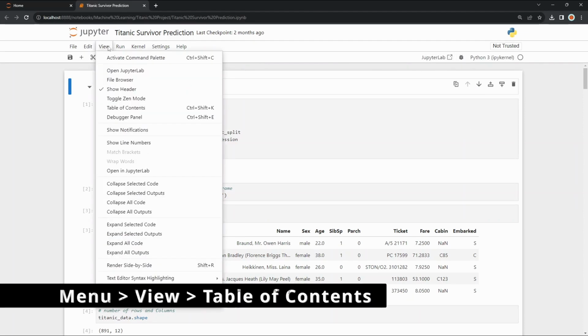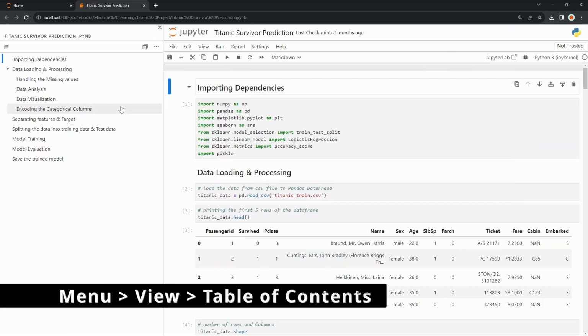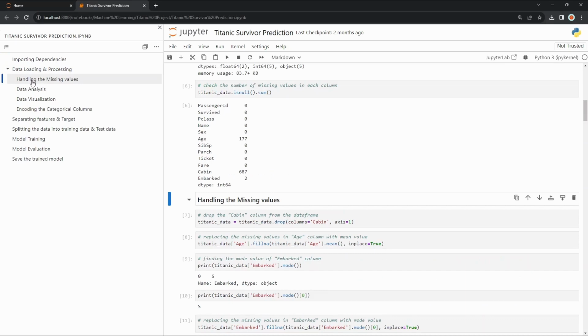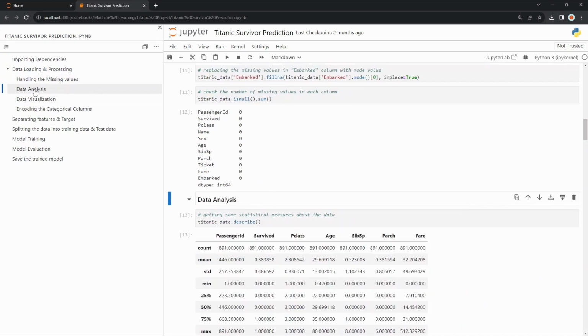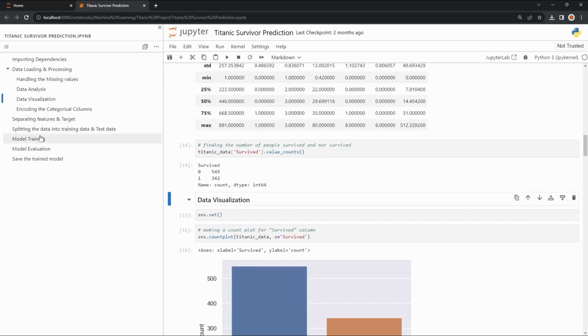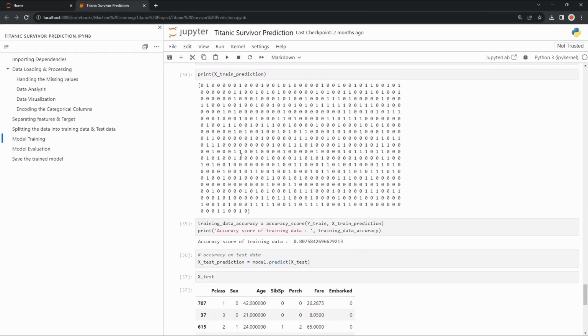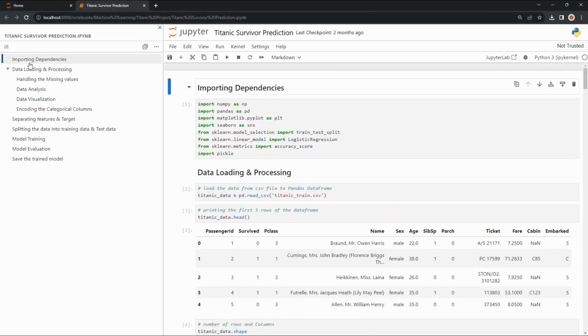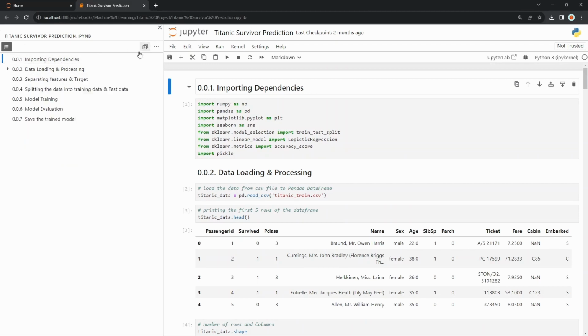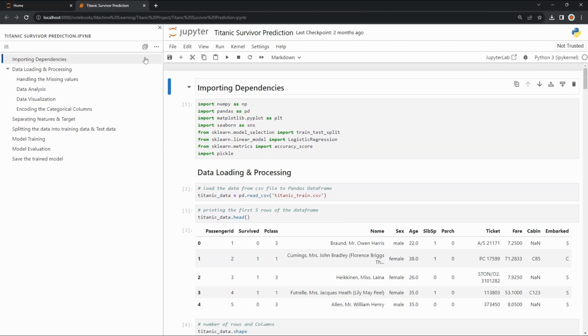Now let's look into one of the coolest features, which is the table of contents that you can find in the View tab. It will open up this menu with all the headings that you added with the markdown, and you can use it to navigate between the headings of your notebook. It is a pretty cool built-in feature of Notebook 7. You can even enumerate and collapse or expand the headings.